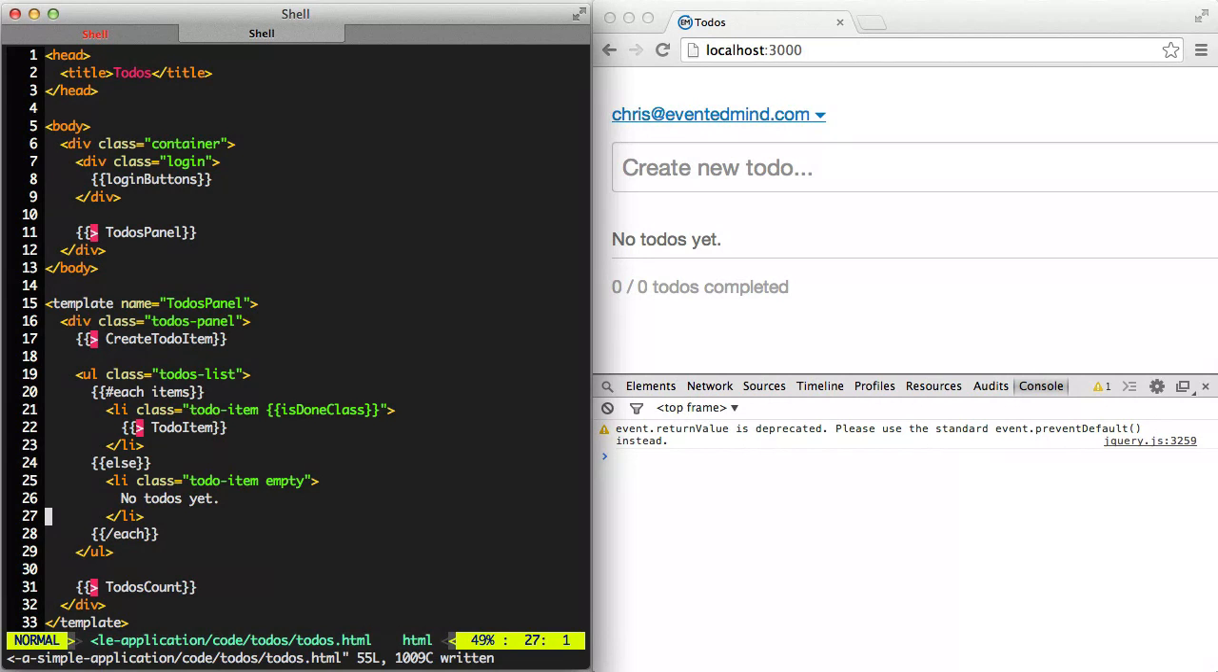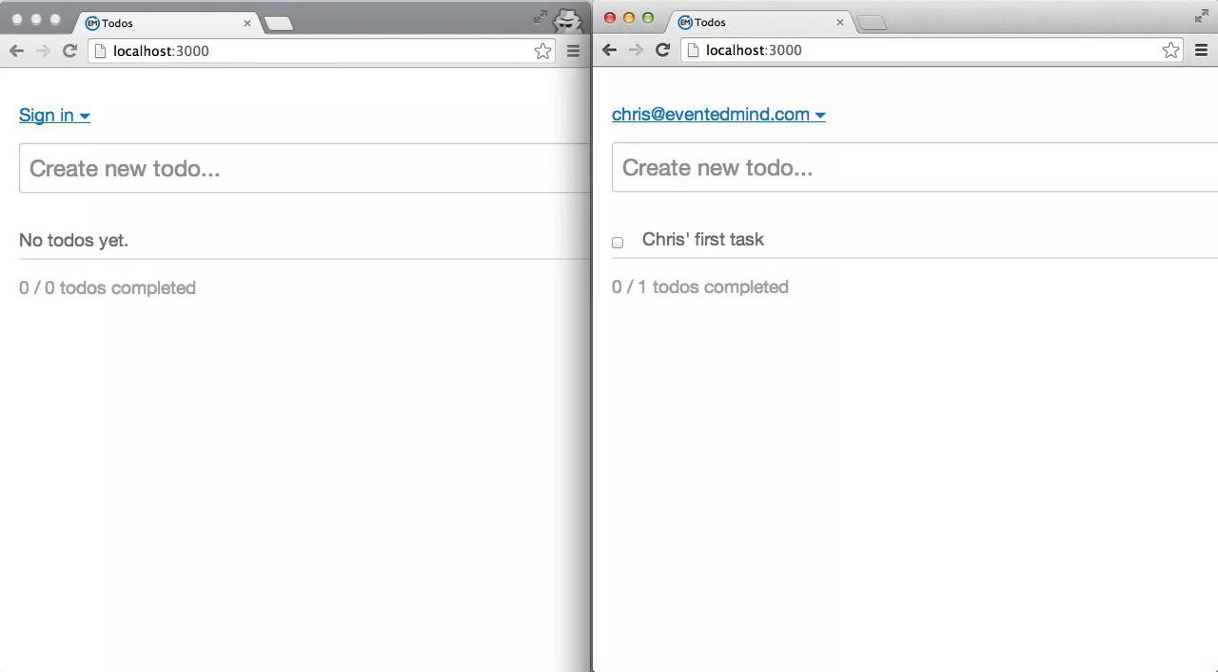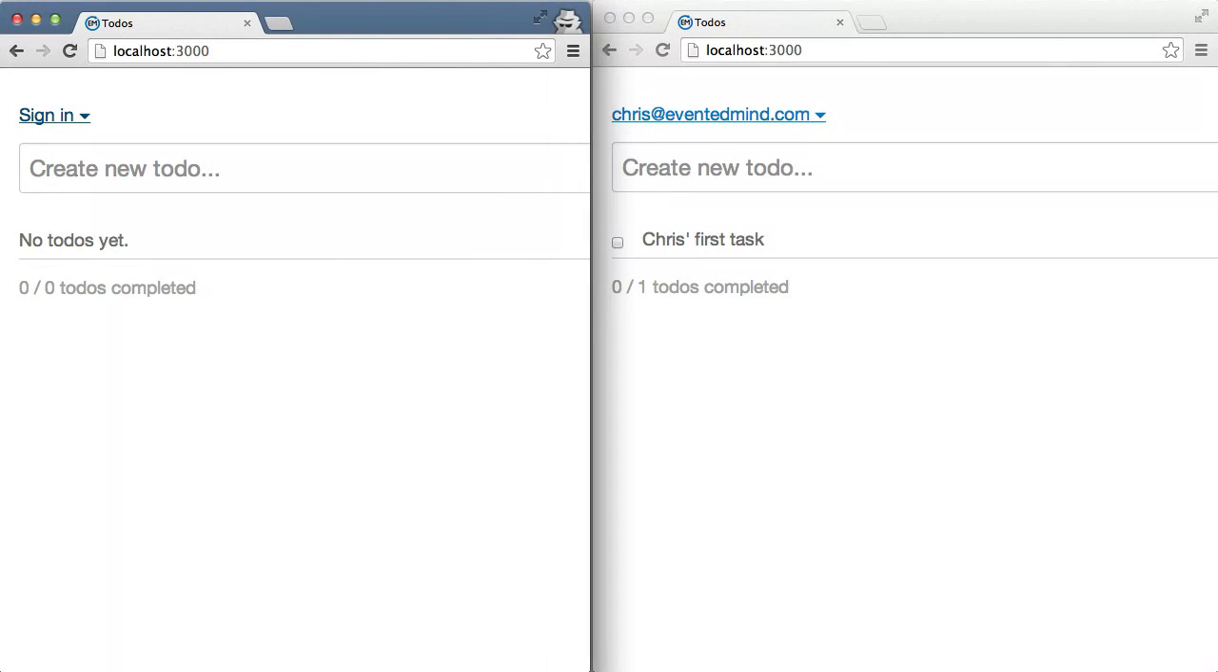Great, so now over in the browser, let me create my first to-do that's assigned to me. And now we see that to-do show up in the list because it belongs to me, the currently logged in user. I've opened up another browser on the left so that we can see in contrast that we have no tasks here because there's no currently logged in user. Where on the right we can see my first task because I'm logged in.